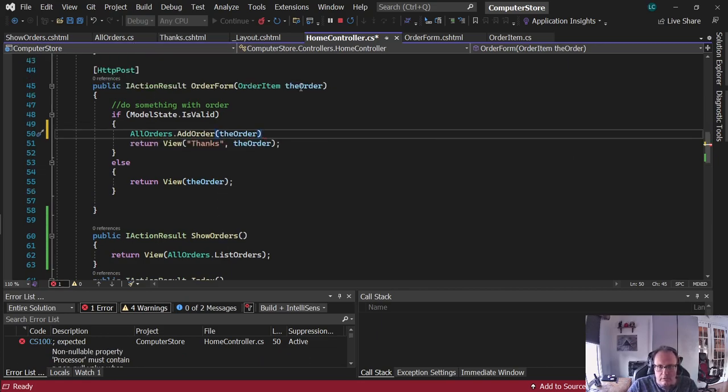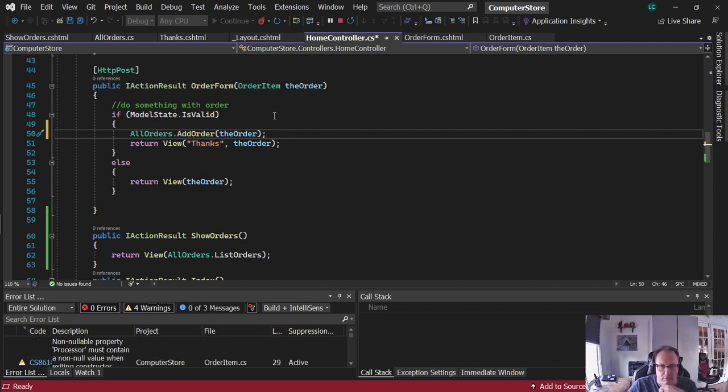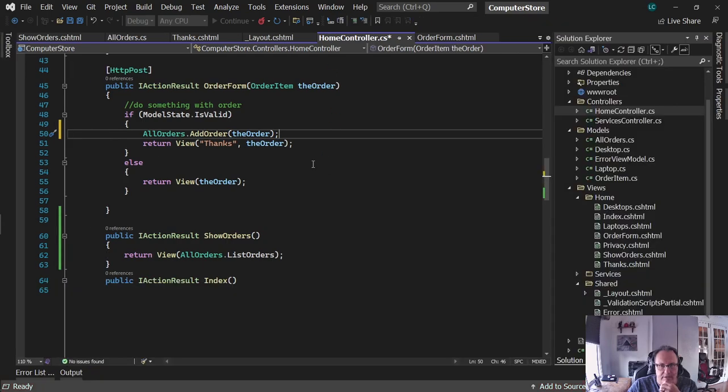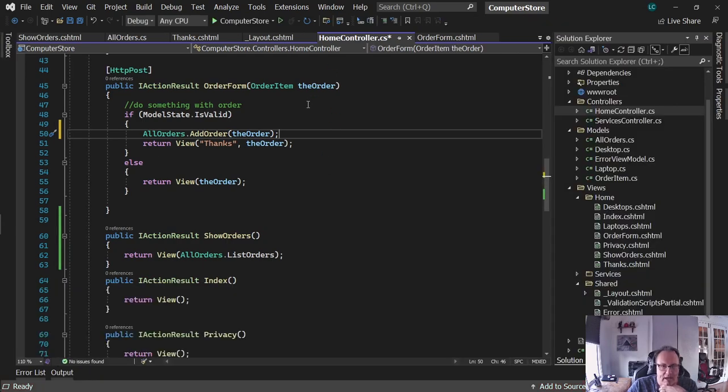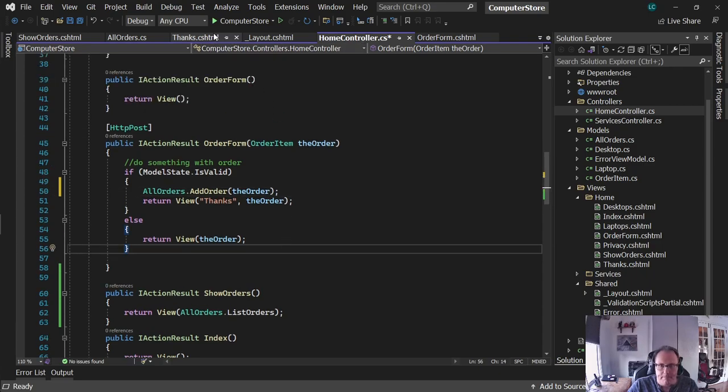The order is what's passed into this controller when I do a post. The order is generated whenever I enter the information on the website. I validate it using the validators that we put in the last video in the class. I add it to the list, and then I return the thanks. Oh, let's see what we got. I run it.